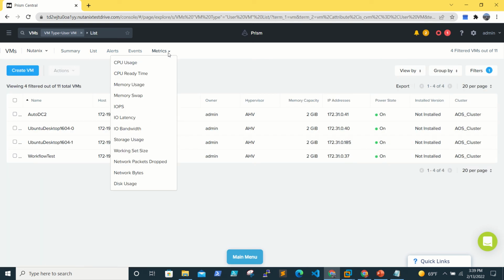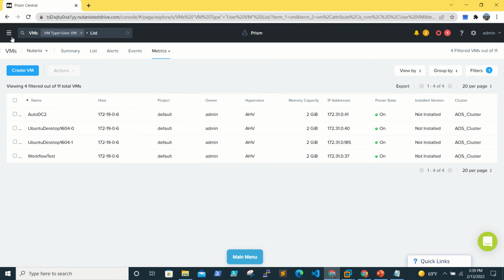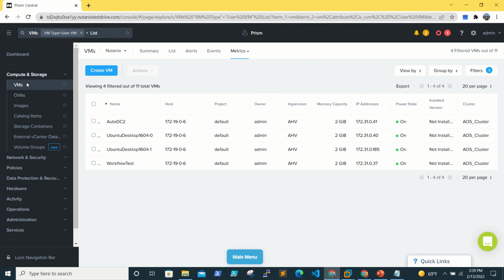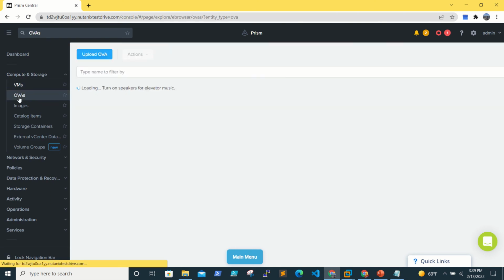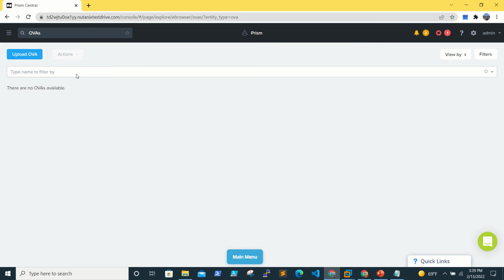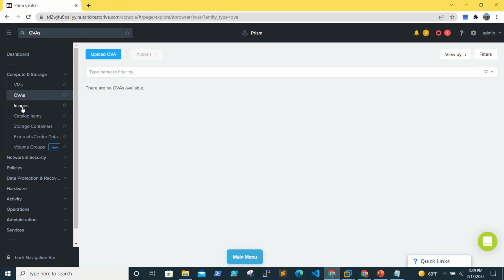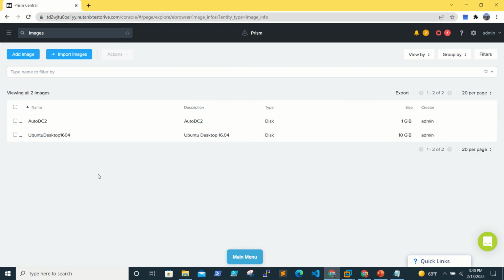Also you can do it from here, like if you want to see the metrics for CPU or memory or IOPS, you can do it here. So if you go back to the compute and storage, OVAs are nothing but, when you want to deploy an OVA, you need to click on upload OVA and select the OVA file from the server where you are accessing, and just click next, add a few details, and you'll be able to build the OVF. Using the OVF file, you can build a virtual machine.